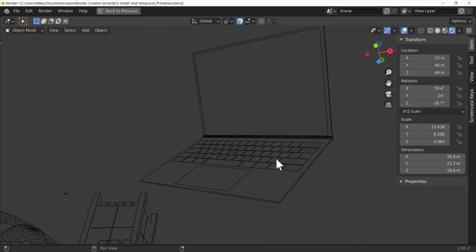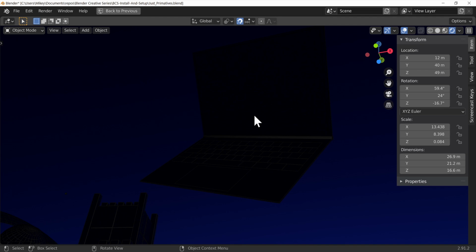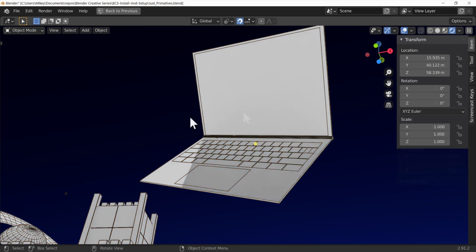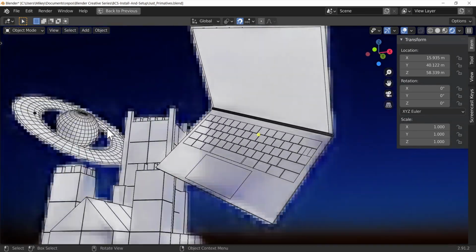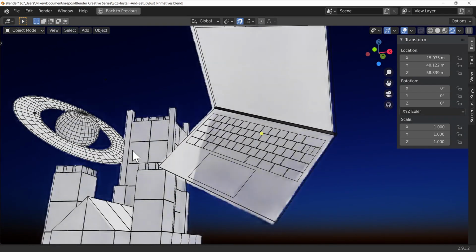If I switch over into rendered mode, and by the looks of things, we don't have a light in our scene. There we go, I've added a simple sun lamp. We've got ourselves a quite good looking laptop. And of course, if we added some extra materials on there, we could really bring it together.